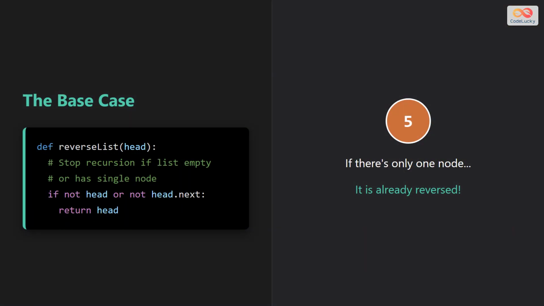Every recursive function needs a stopping point, called the base case. If the list is empty, or if we are at the very last node, there is nothing to reverse. We simply return the head as is.